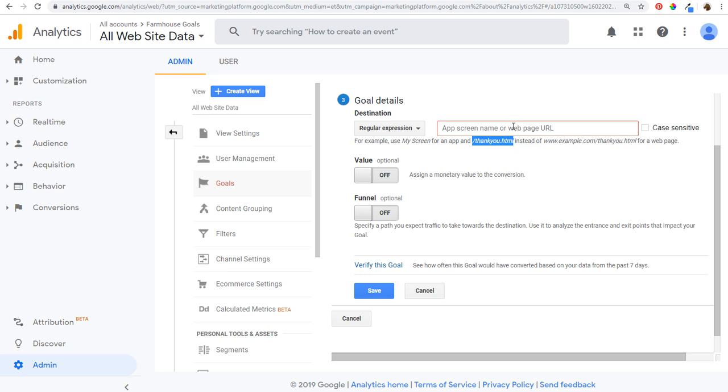So a common one that people use is after someone fills out a form on their website, after someone contacts somebody, you send them to a page that says thank you. So all you need to do here is enter thank you just like that. And now it's going to track the thank you page on your website.